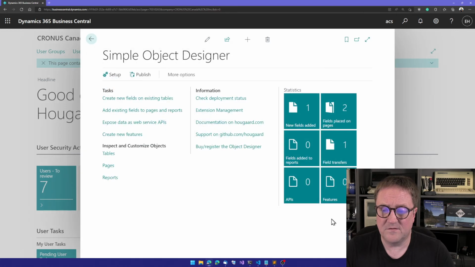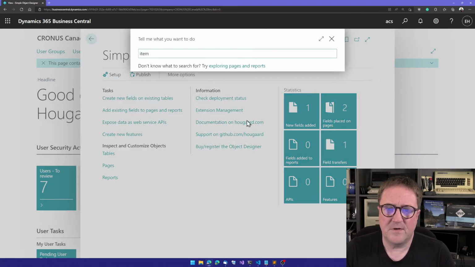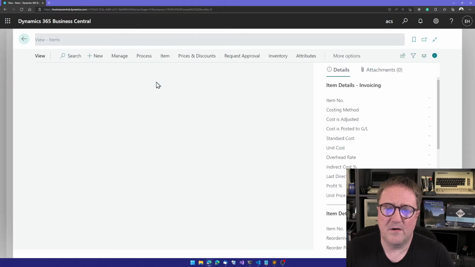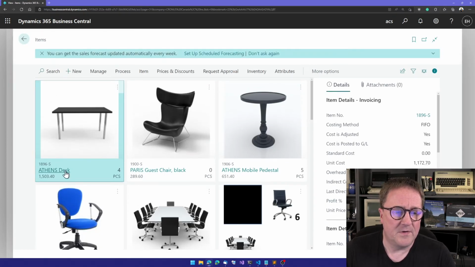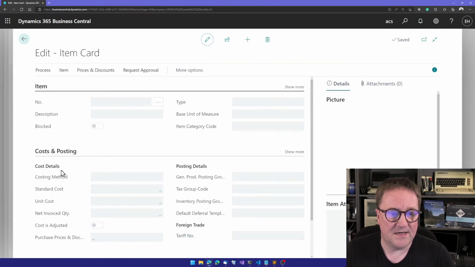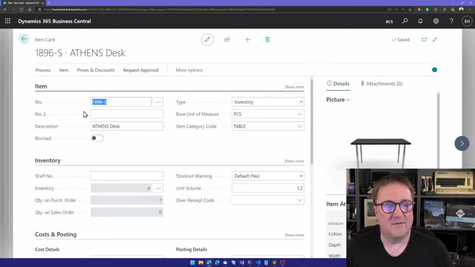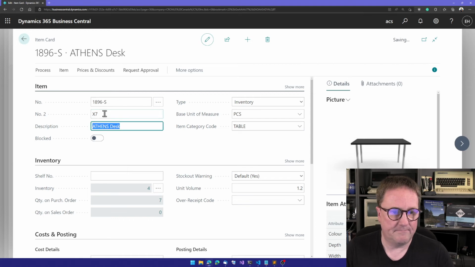I can just close this. And let's go to an item now and see our app. So we will take the Athens desk and we can see that we now have the Number 2. I'll call that X7. I'll add a Number 2 to this item.